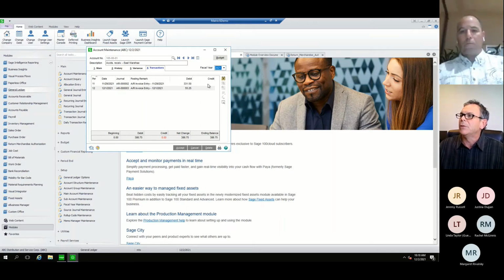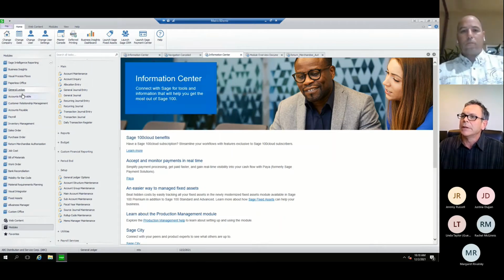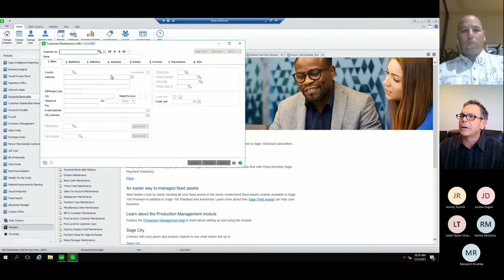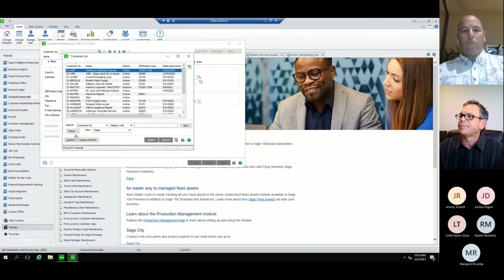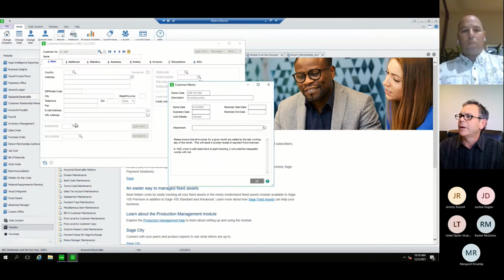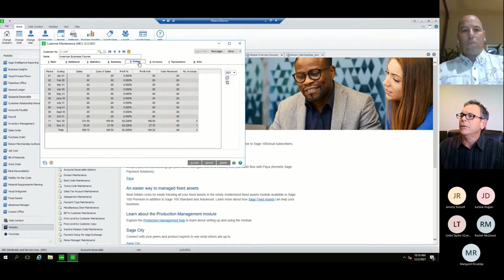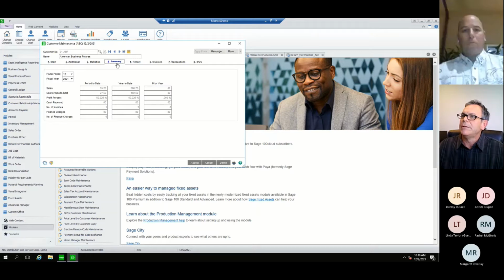I can still, as a user, select a different year and look at transaction history, but by default, that screen comes up as 2021. Similarly, if I go into accounts receivable, I'll go into customer maintenance, pull up a customer, and go over to the history tab. You'll see that it defaults to 2021. I can still select other years, but the default becomes 2021. If I go to the summary tab, it's defaulting to period 12 of 2021.